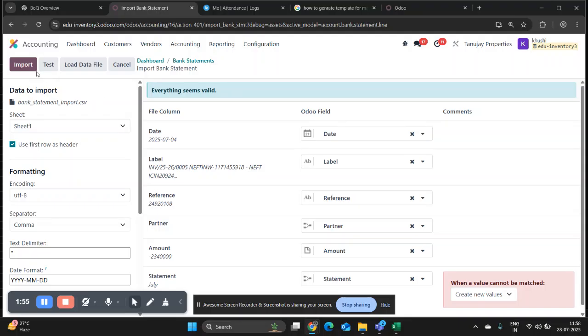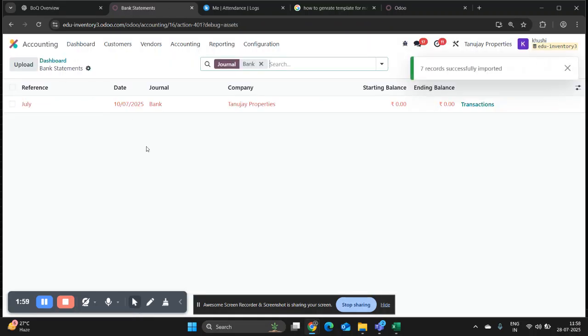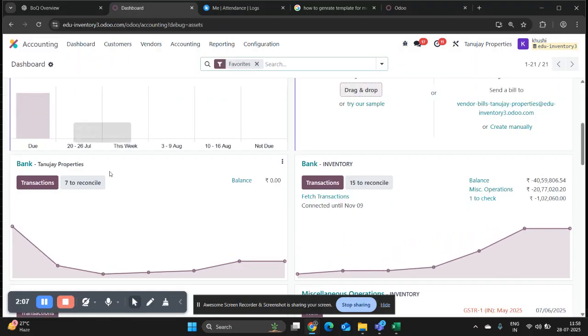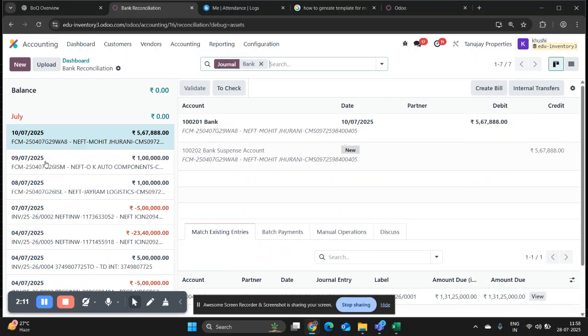Now you can click on the import button. Your records have been successfully imported. You can just go back to the dashboard and then click on the transactions. Here you see all your customer payments and vendor bills have been imported.